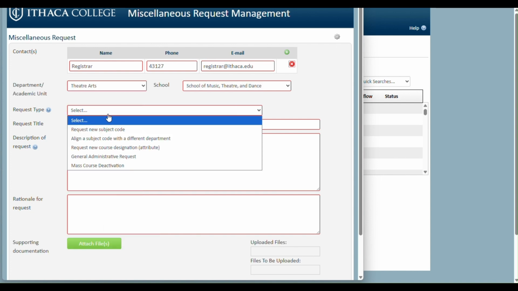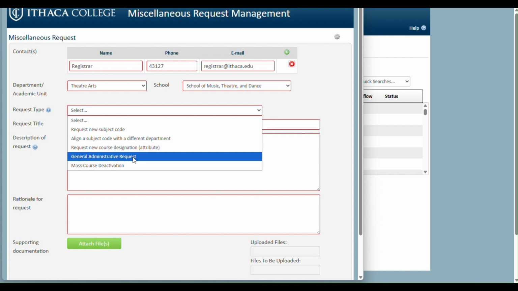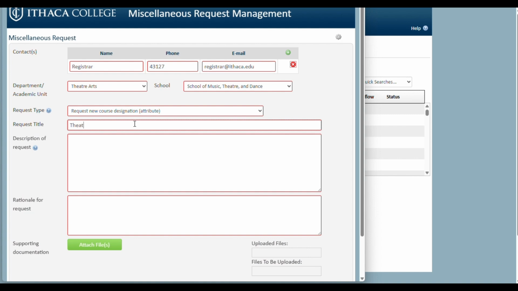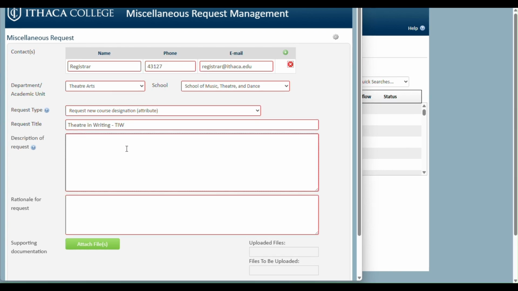For this example, I'll submit a request for a new attribute. For this example, I'm using Theater and Writing, TIW. In the description of request box, explain what the attribute is and the effective term it'll start.